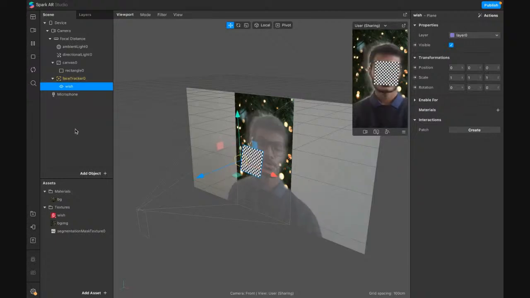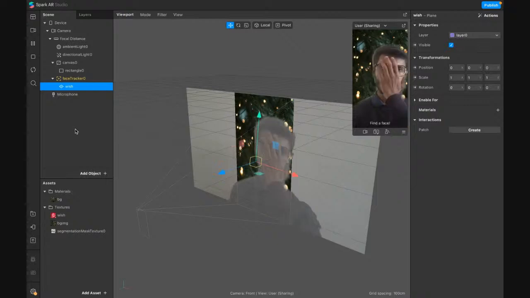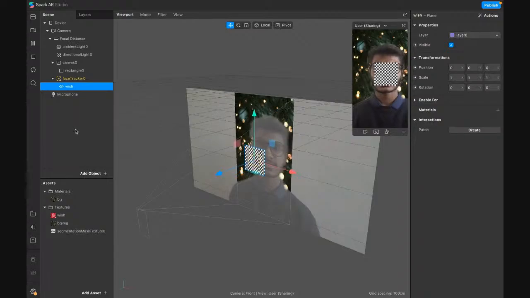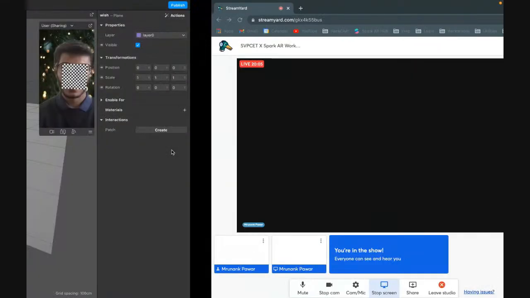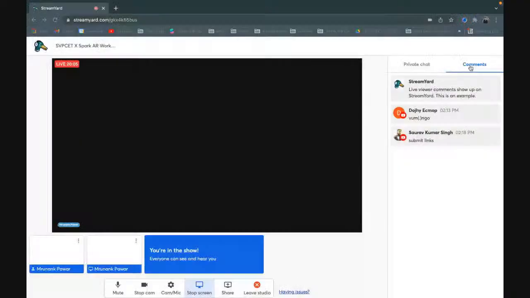Now you can see when I am moving my face, the plane is also moving. Also, when I hide my face with my hand, you cannot see the plane anymore, and it shows you an error that says find a face. And as soon as I move my hand, you can see the plane again. Till this point, do you have any doubts?